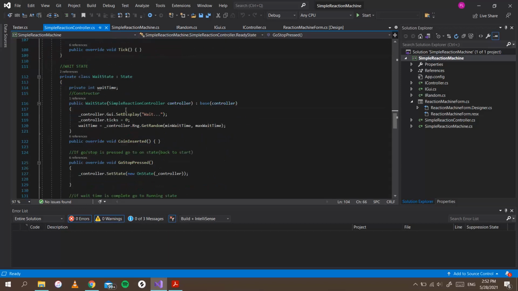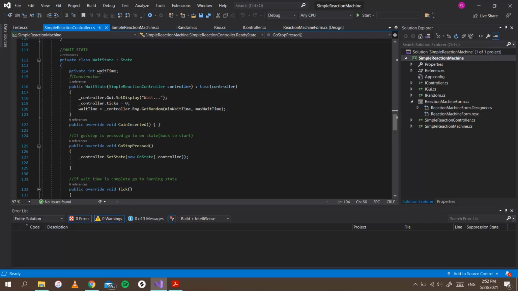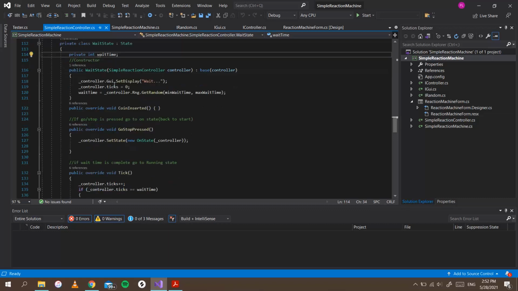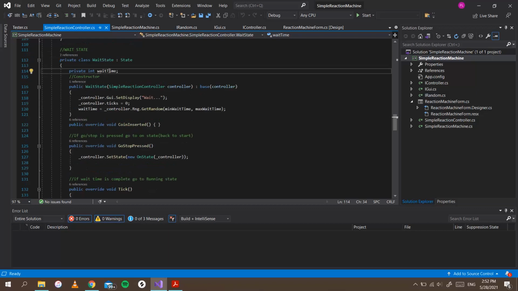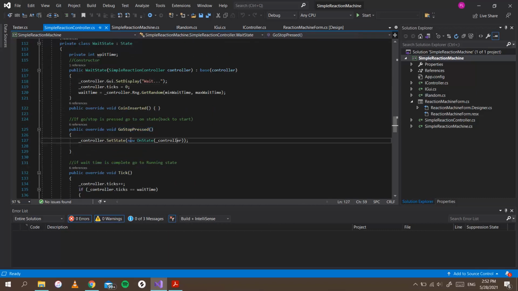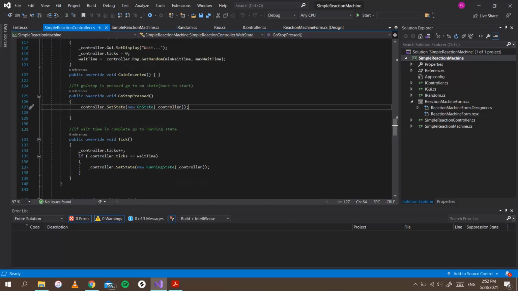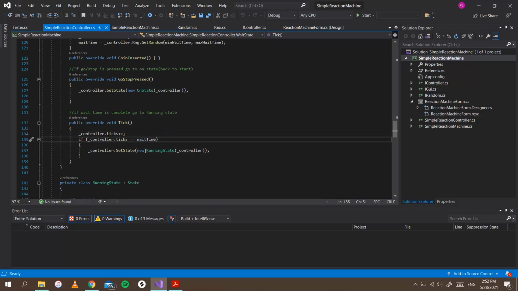This is the wait state. I have declared a wait time int, with the private access modifier, and this will basically store the random wait time from 1 to 2.5 seconds. It'll display wait. If you press go stop within that, it'll go back to the on state because you're not allowed to guess what time the random time ends. And it will keep incrementing to check if it reaches wait time, then it should go to the running state.